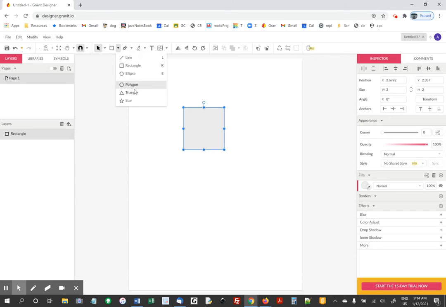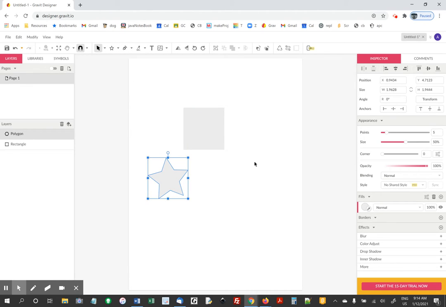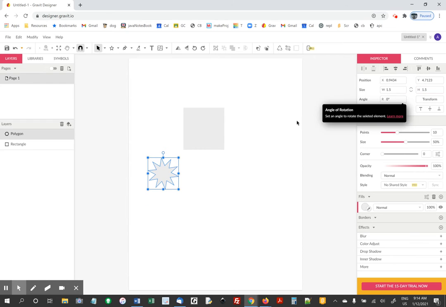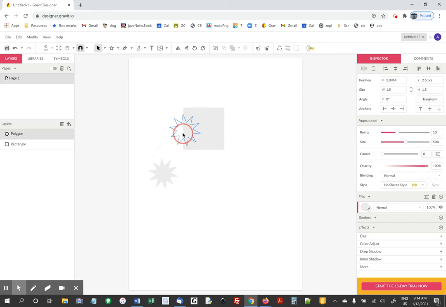That's also right here. Give it at least 8 points. The points are over here. I'm going for 10 this time. And then set it so that it's 1.5 inches tall by 1.5 inches wide. So I'm going to right here 1.5 tab 1.5. All right, then drag the star so it's centered.